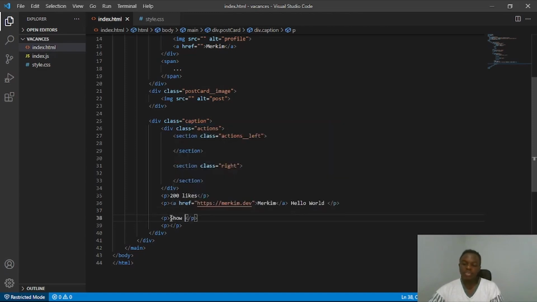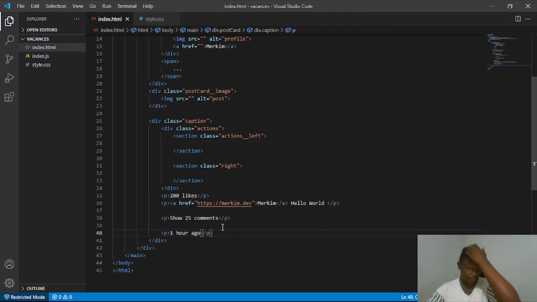Okay, and I'll say show 25 comments. I'll make it simple, and down here I'm going to add another class, and this class is going to contain the time when I posted the picture, and here I'm going to say 1 hour ago. And now these values are hard coded, but in real life you may pull those values from an API, okay, so that they keep on updating.